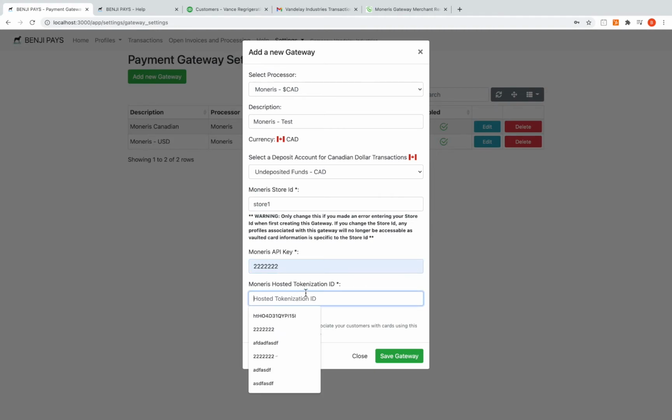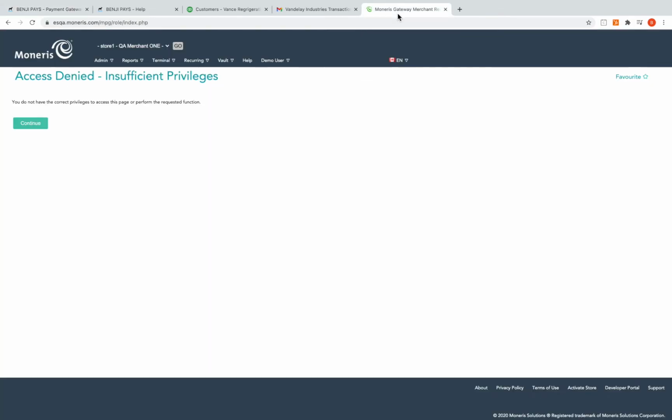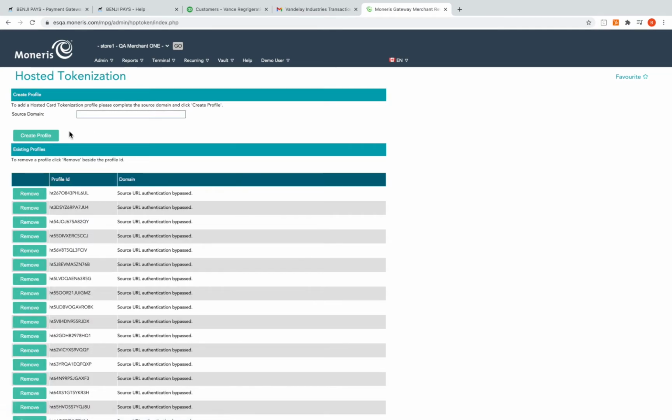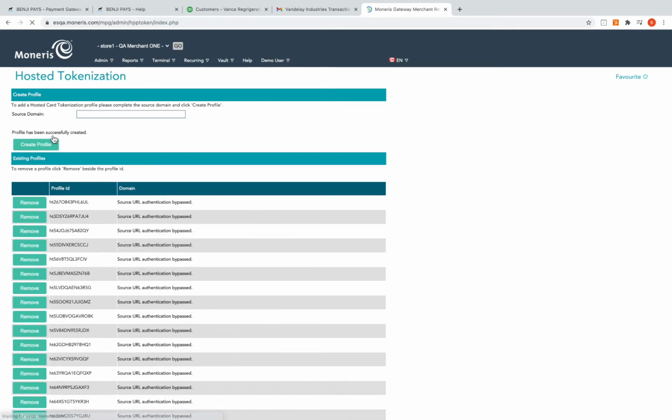Lastly, we're going to set up a hosted tokenization ID. This is what Benji Pays uses to make sure your customer's credit card number travels directly to the Moneris vault without ever touching our servers. So you're going to go back to your Moneris gateway account, go to the admin menu, and then click on hosted tokenization. Here, you're going to click create profile, and it's going to add a field down here.